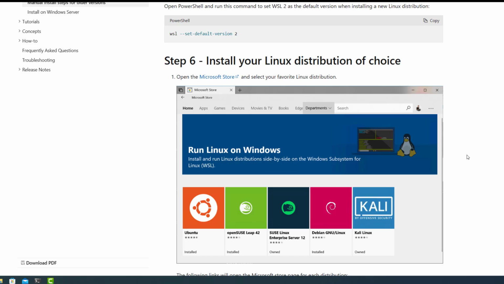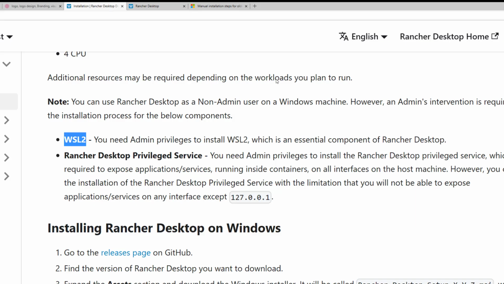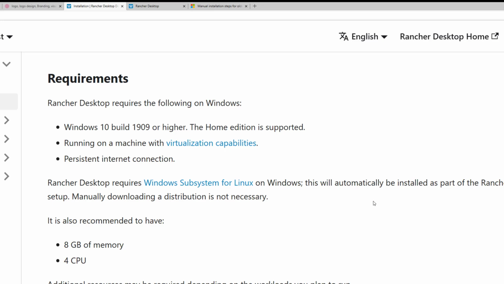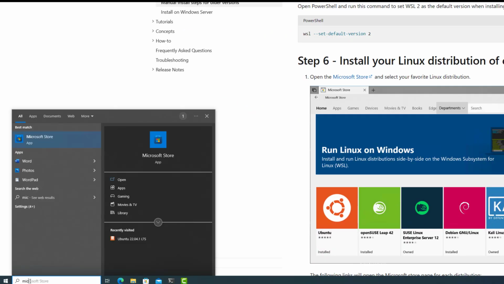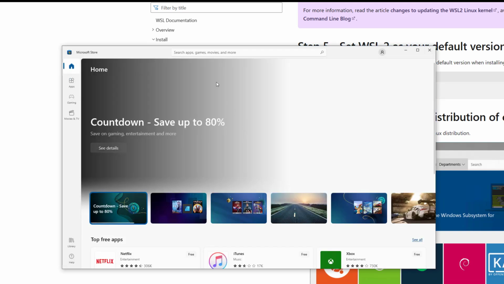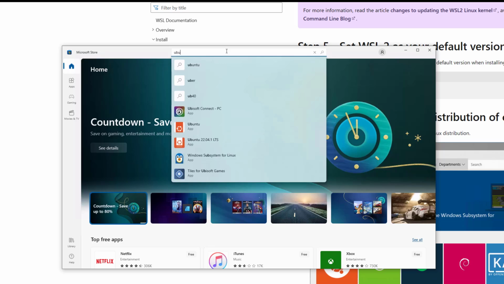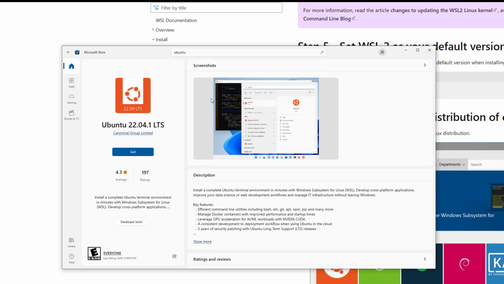If we need to install one of the Linux distributions supported by Windows, we can install it manually. But as you saw in the Rancher documentation, Windows Subsystem for Linux will be installed automatically as part of Rancher and we don't need to install it manually. But if we need to download and install it manually, we can do it from the Microsoft Store. Let me show you how. Just go to the Microsoft Store and, for example, type Ubuntu. The latest one is version 22, and we can get and install it on our computer, but we leave it as is and let Rancher install it for us.